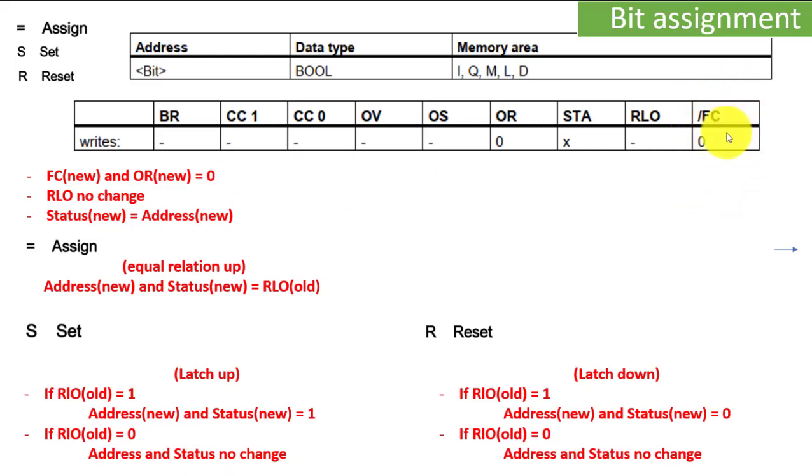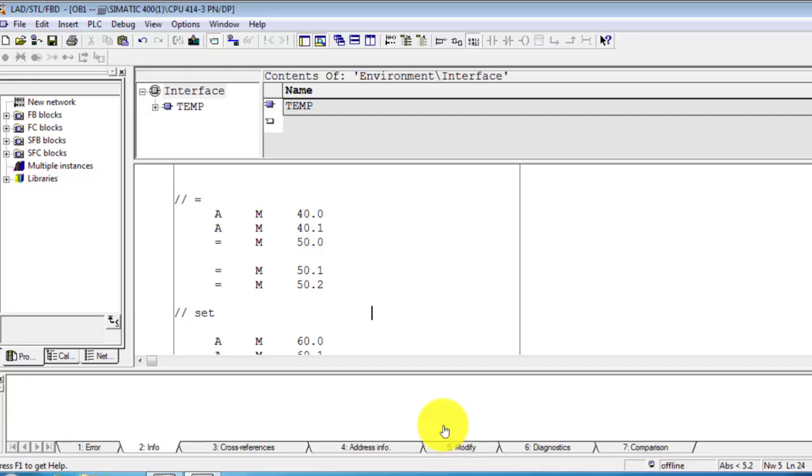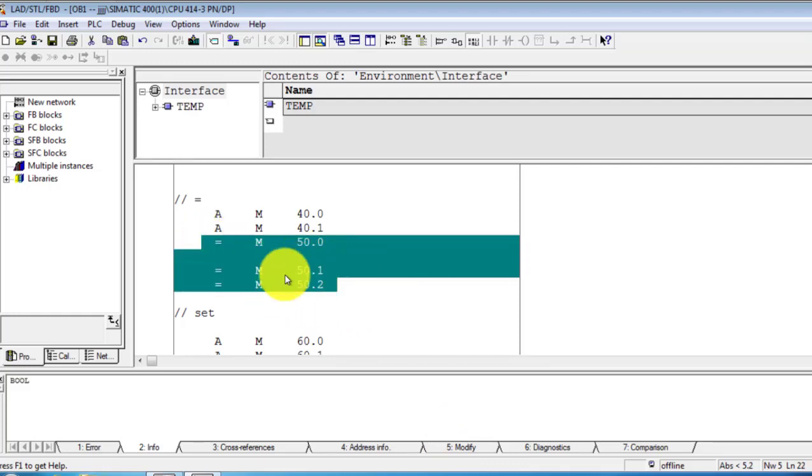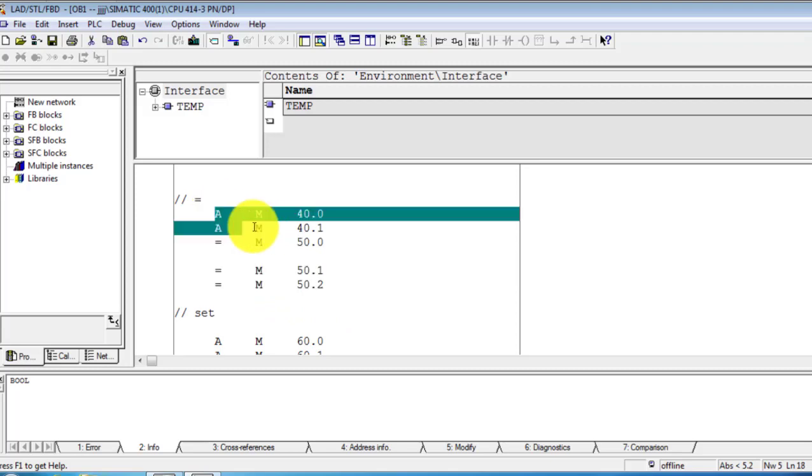The first thing is that all of them set both the first check bit and the OR bit back to 0, and therefore end the logical block they came after. The second thing is that each of them doesn't change the value of the RLO. So we have RLO old equal to RLO new. This is actually why several assignments can come at the end of a logical block. As you can see here in our example, we used the three assignment instructions to end a single logical block.